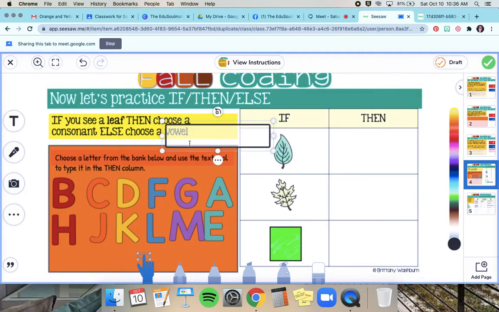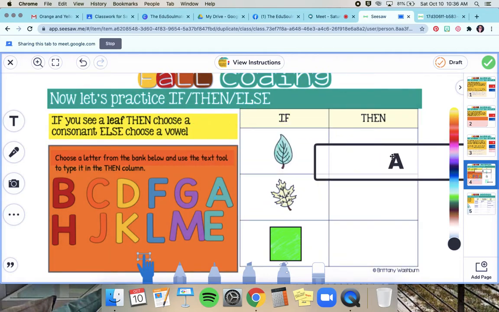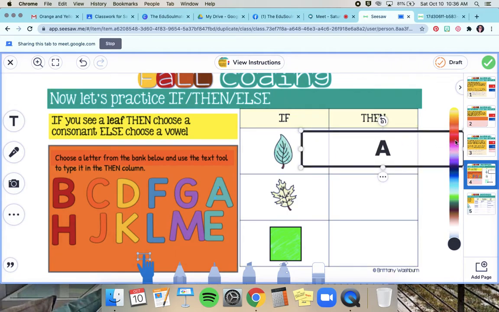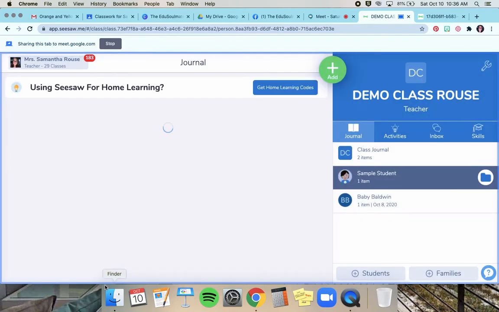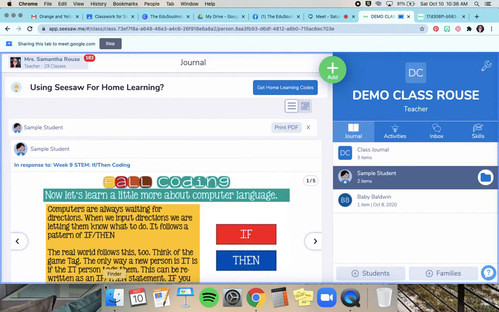I'm just going to do a text, so I'm going to put A. And then I can go in here and just manipulate this. I can make it bigger, I can make it smaller, and then I can just put it over there. I can change the color of it. I mean, there's all kinds of things. And then when the student is done, they just click this check mark. It uploads it, and then as a teacher, it notifies you that you have new responses.